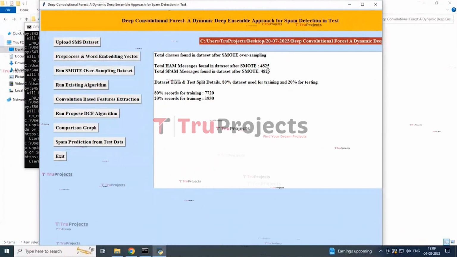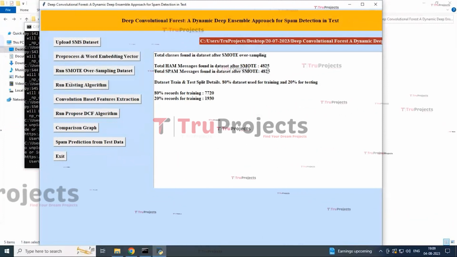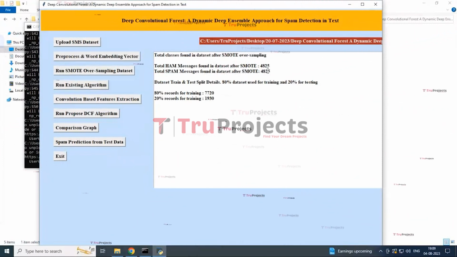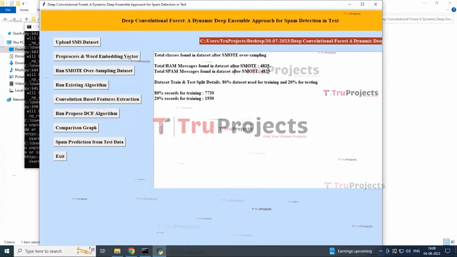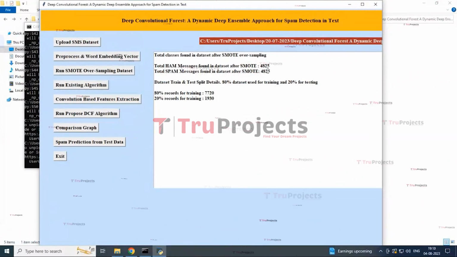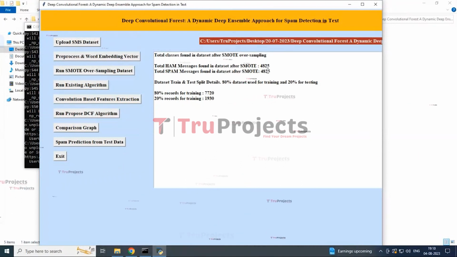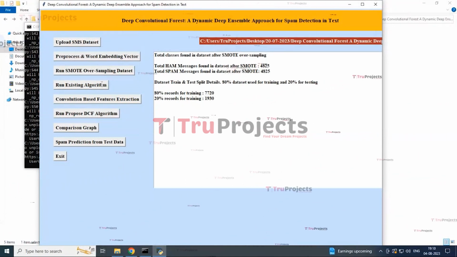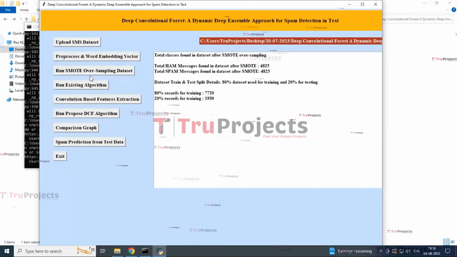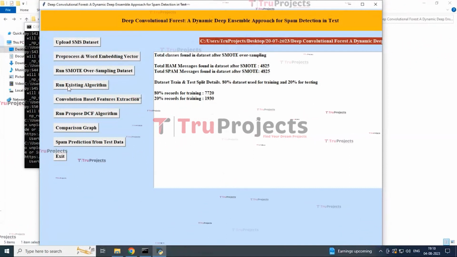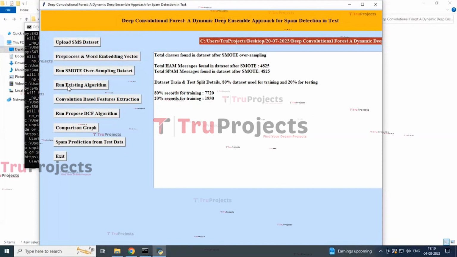It aims to balance the class distribution by randomly increasing minority class examples by replicating them. So SMOTE synthesizes new minority instances between existing minority instances. So this is the function of SMOTE oversampling dataset. And now run existing algorithm.